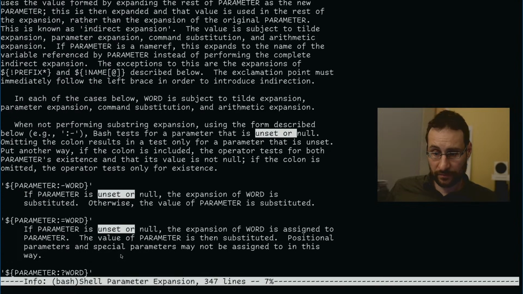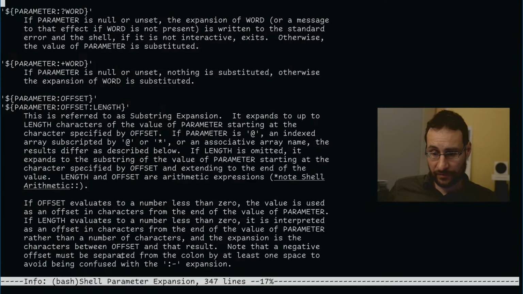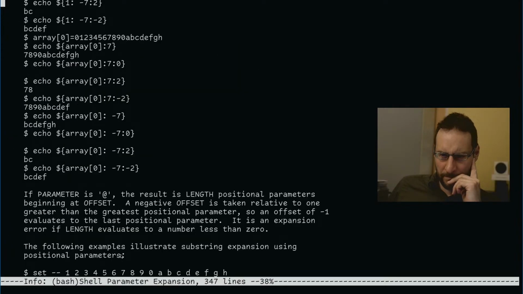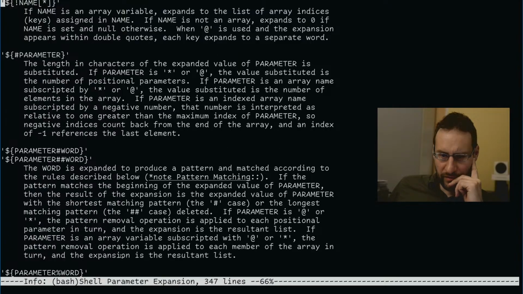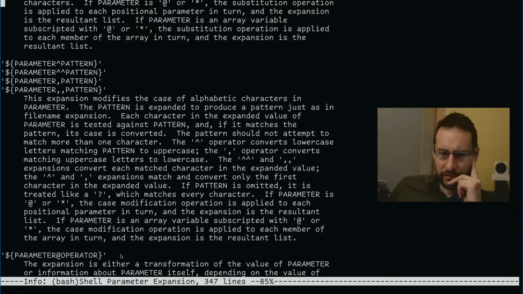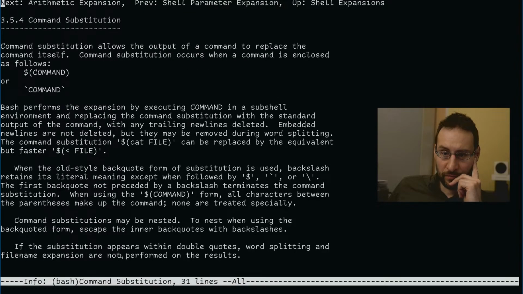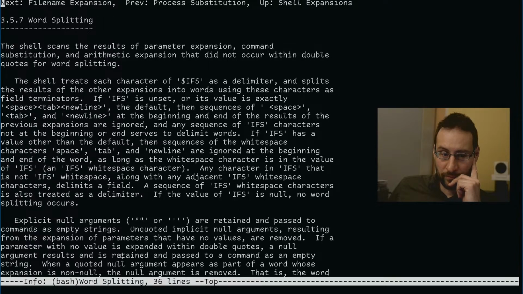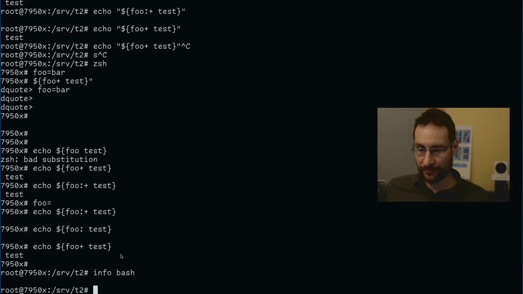unset or so. Where would that even be? Oh, here's more stuff. Parameter, pattern, operator, either transformation parameter. Yeah, stuff you find out.